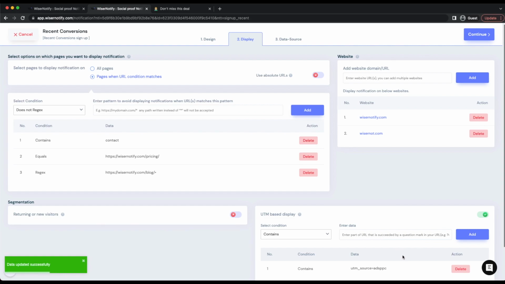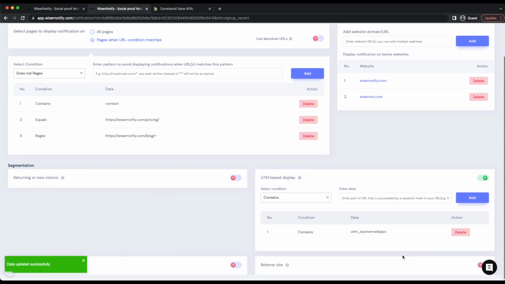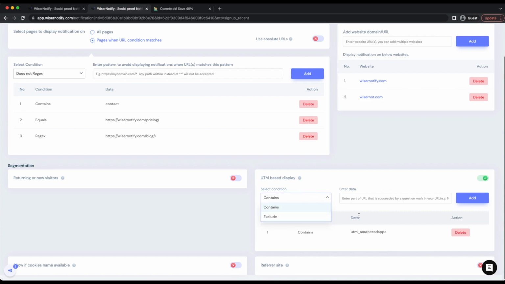Similarly, if you want to exclude notification using the UTM source, you can select the exclude condition and paste the URL. Here you can add multiple conditions based on the UTM source and target your audience during marketing campaigns.